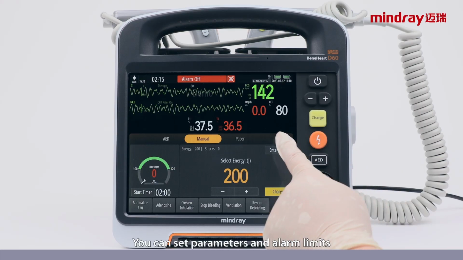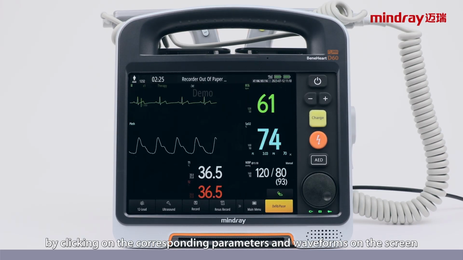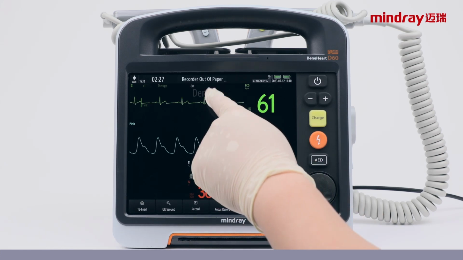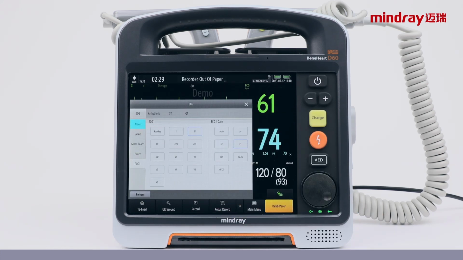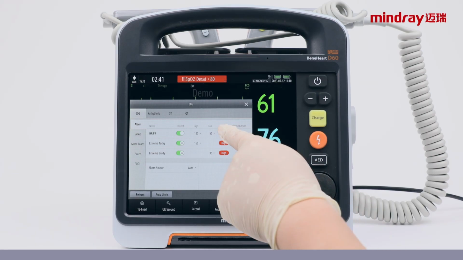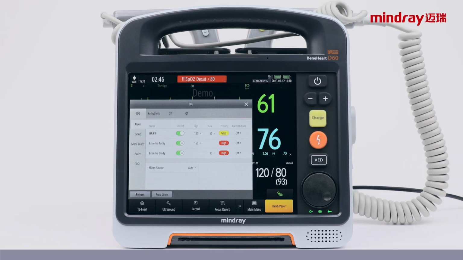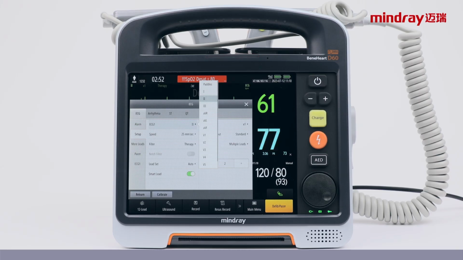You can set parameters and alarm limits by clicking on the corresponding parameters and waveforms on the screen. For example, you can set alarm limits, alarm priorities, and select the displayed ECG lead.